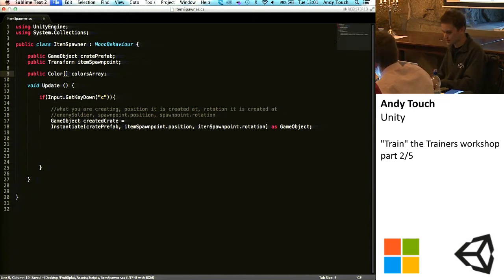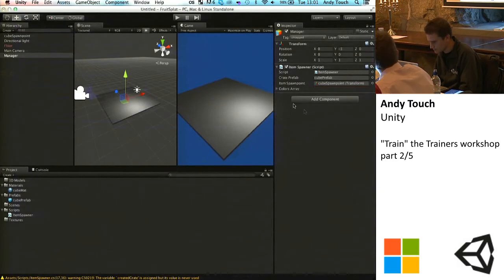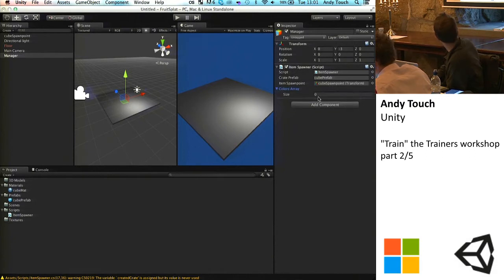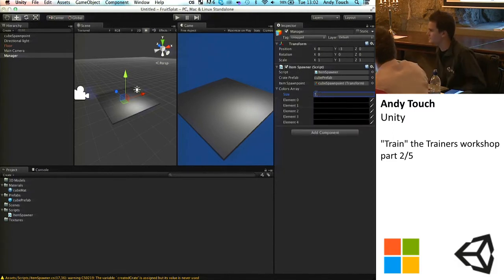If we save that and go back into Unity, what you'll notice is that instead of a single slot, there's a drop-down on the left. It's going to ask us, what's the size of the array? How many items do you have? So just set 5, for example. We now have 5 elements inside that array. So you all know what an array is, right?